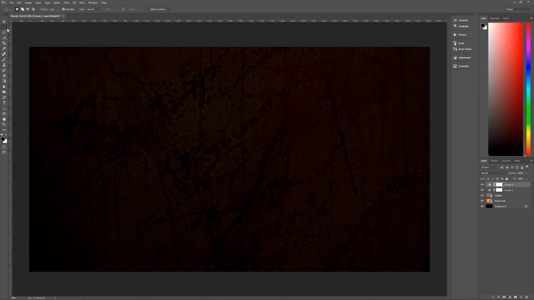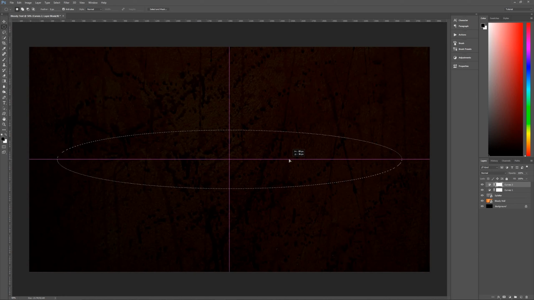So make sure that you are on elliptical marquee and it is the first one, which is new, and you want feather to be zero, you want anti-alias to be checked, and style to be normal. We are then making sure again that we are on our mask for curves two. We are then going to make an elliptical selection roughly this big.